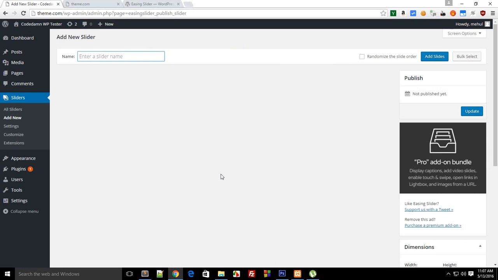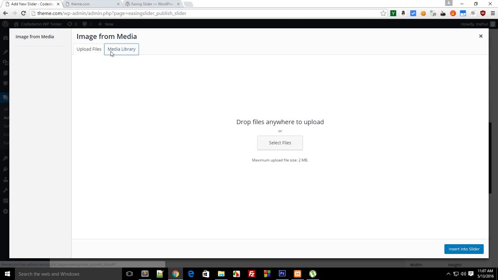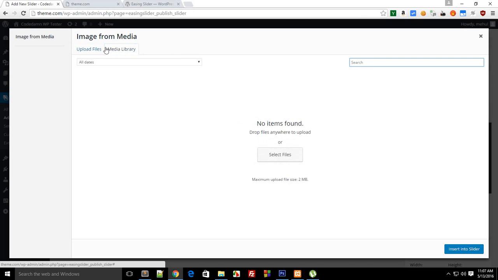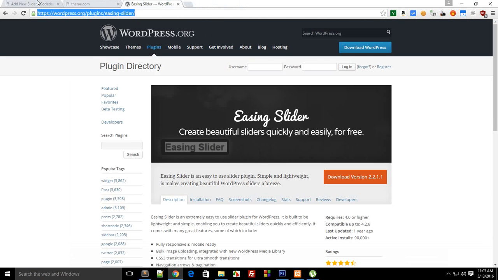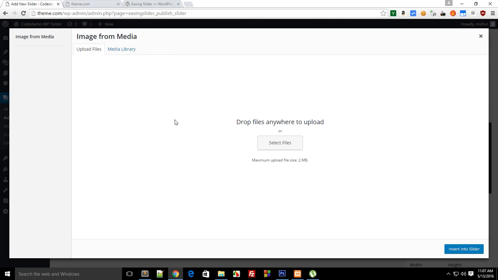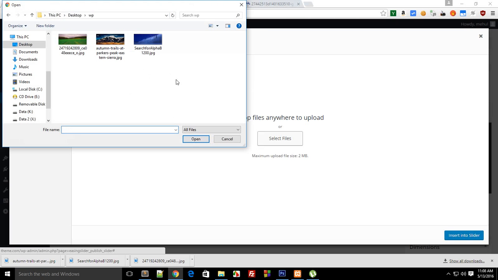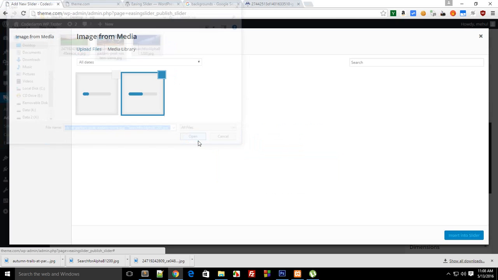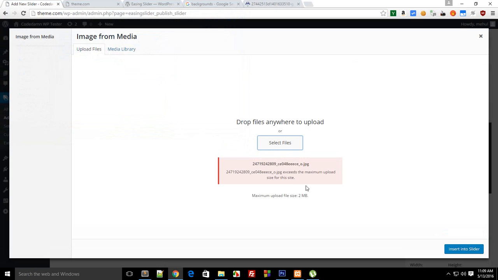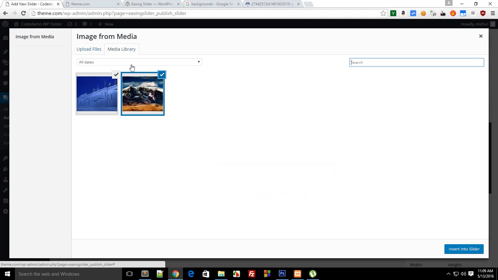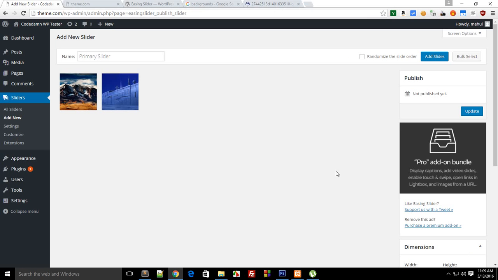Let's just say this is a primary slider, and add slides. It requires me to add some images, so let me just download some images for the slider, and then I'm gonna resume the video. Okay, so now you can see I have downloaded a bunch of files, and I'm just gonna upload them. I guess one file was missing. Exceeds the maximum upload. So okay, this is 2 MB. It might be a little larger than that, so let's just leave that.